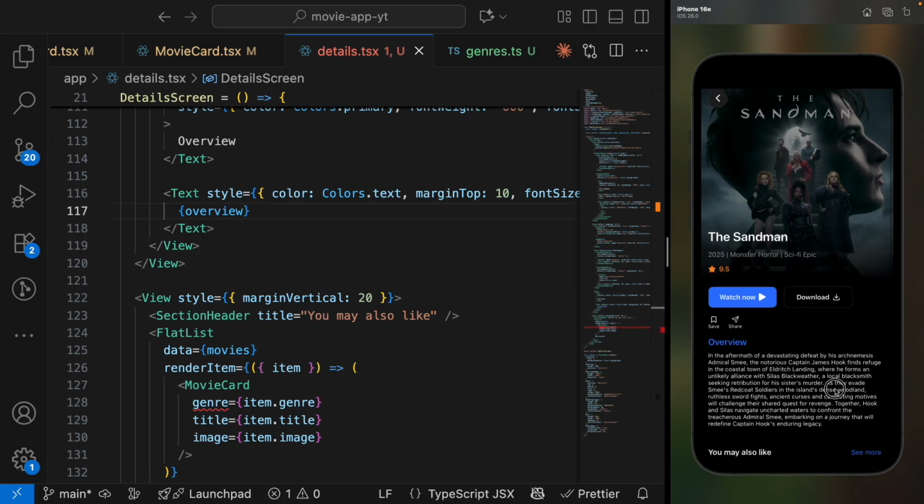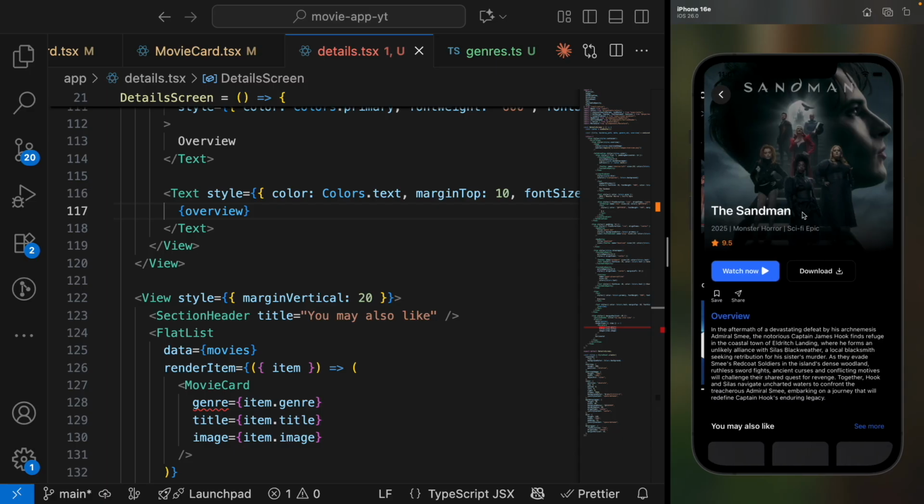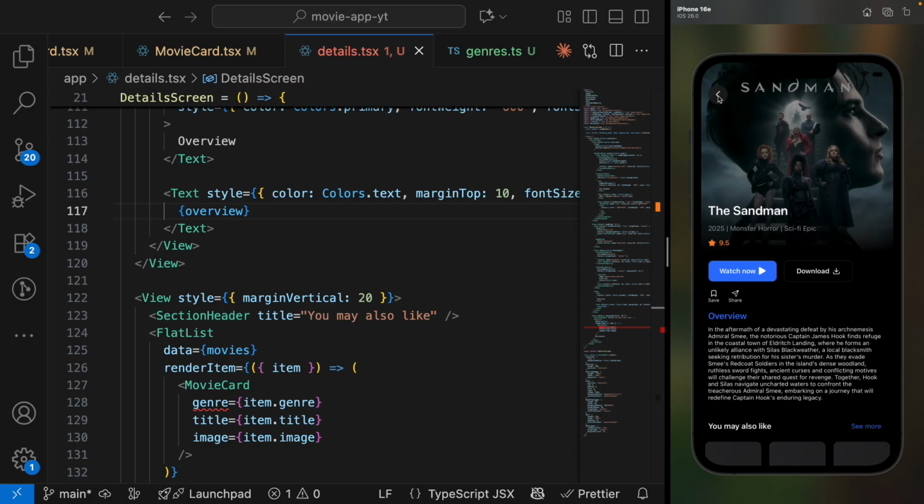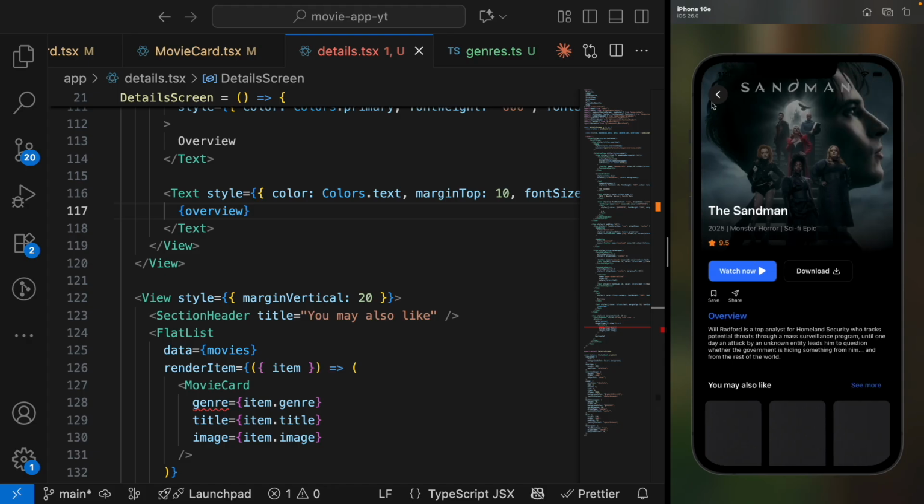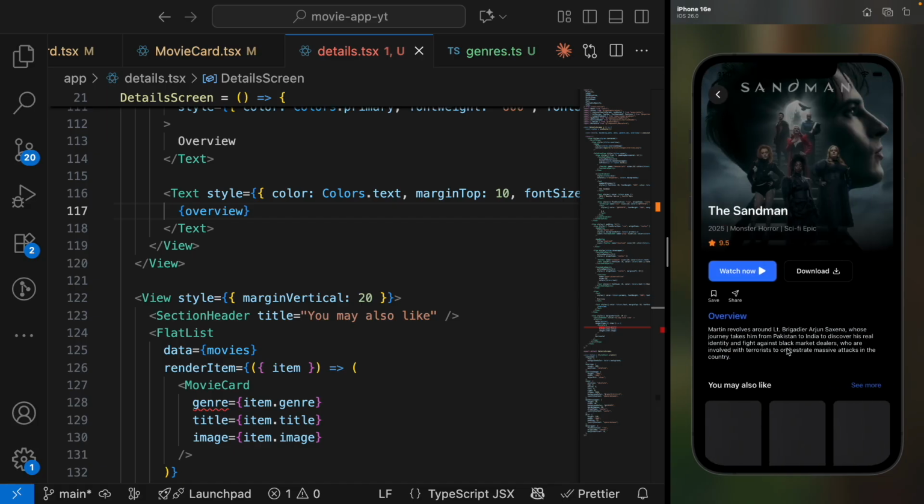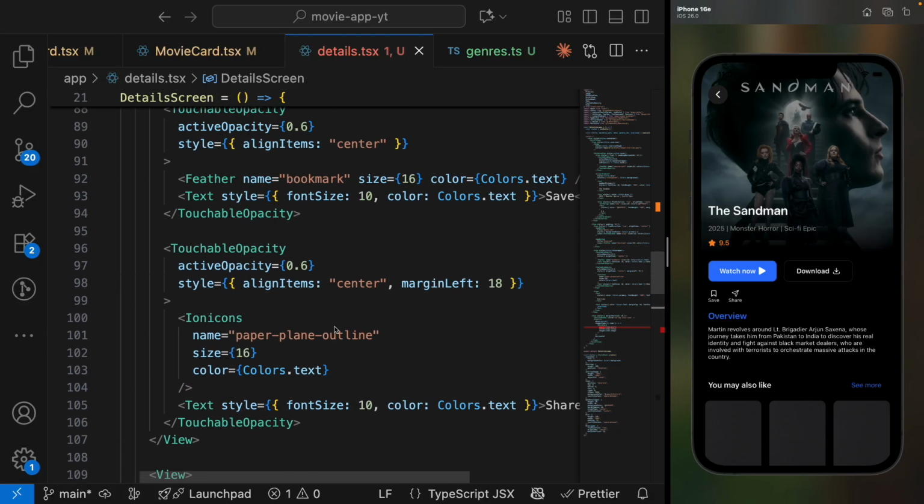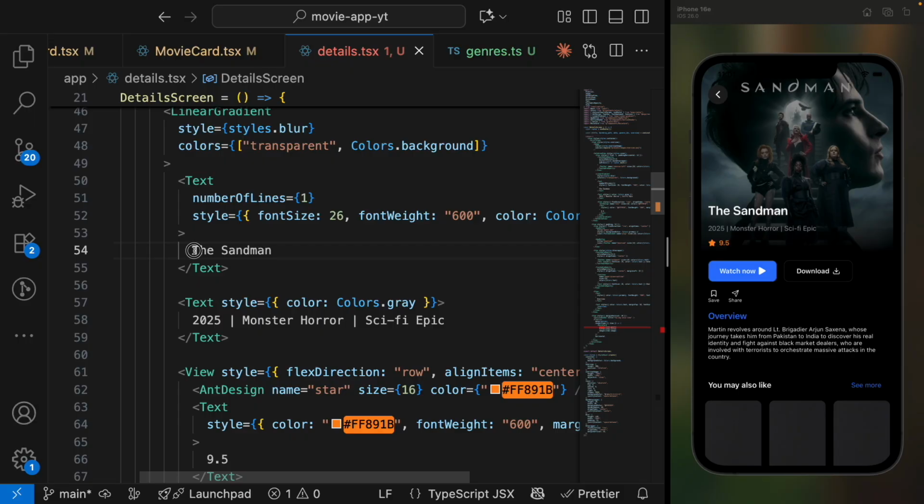So as you can see, the text here has changed instantly because we are now getting the overview that we passed. So now anytime you press on any movie, it should get you the overview string of that particular movie. So you're not going to be getting the hard-coded values anymore. You're going to be getting the actual overview of the actual image that we passed. And also, let's change the title. So the title here, where we have the Sandman hard-coded, we can simply remove it and then pass the title over here like so.